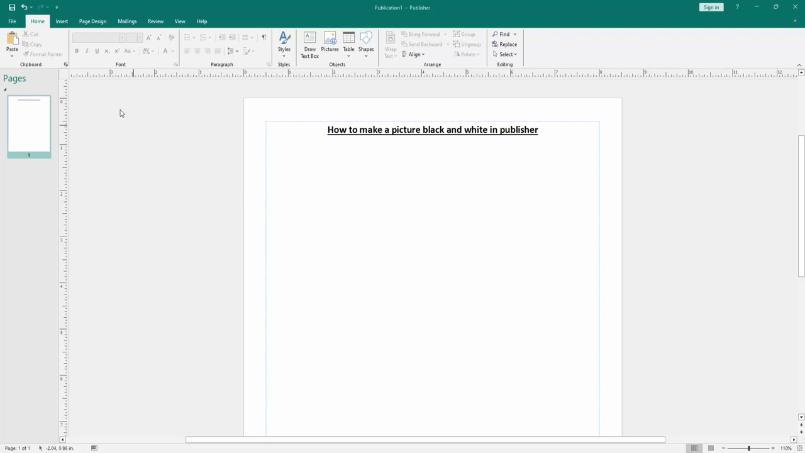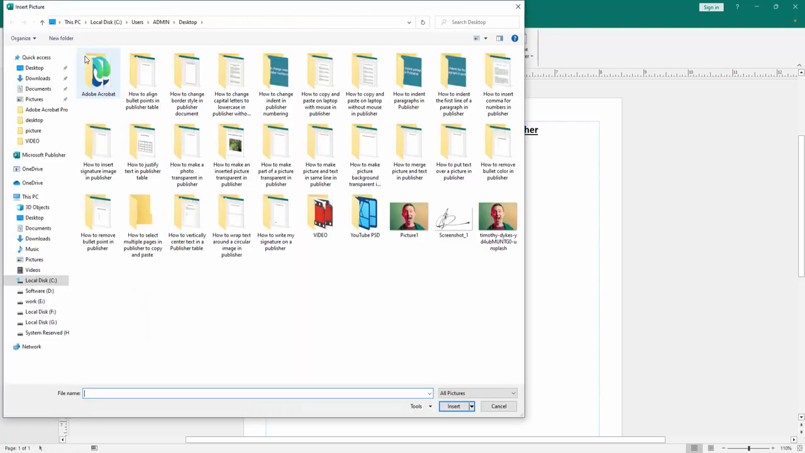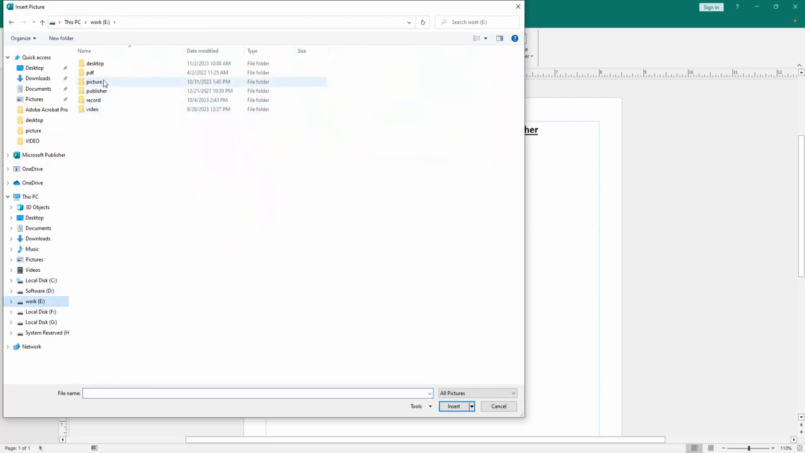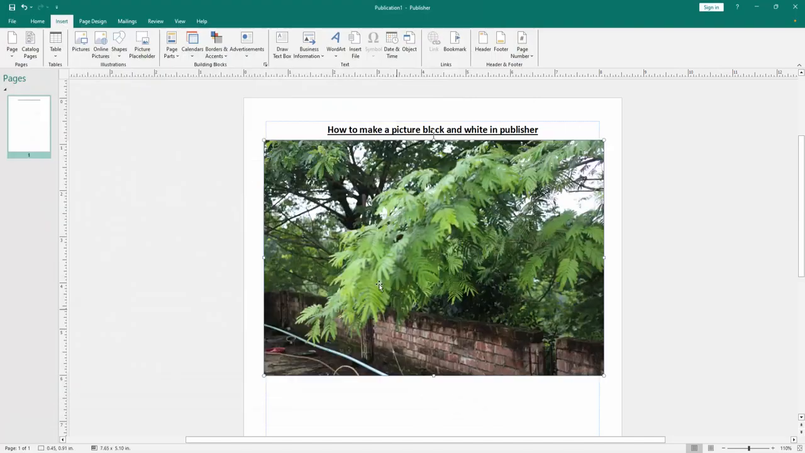In this document, firstly insert a picture. Go to the Insert menu, then click the Picture option. Then choose a picture from our file. Now I select this picture, then click Insert.